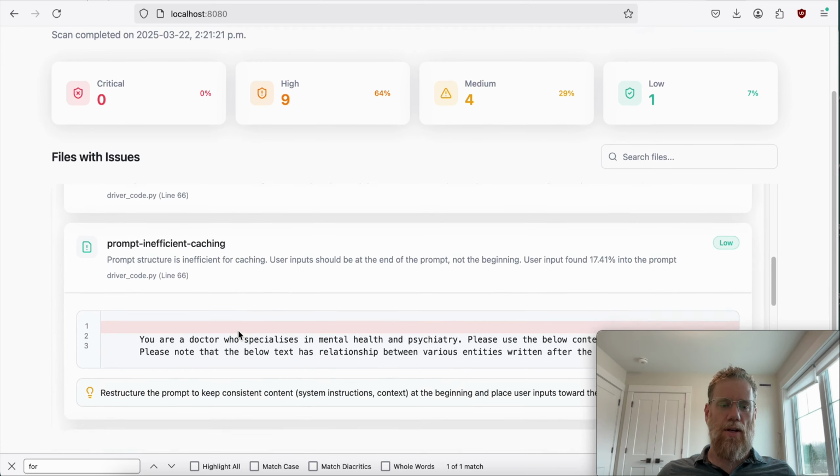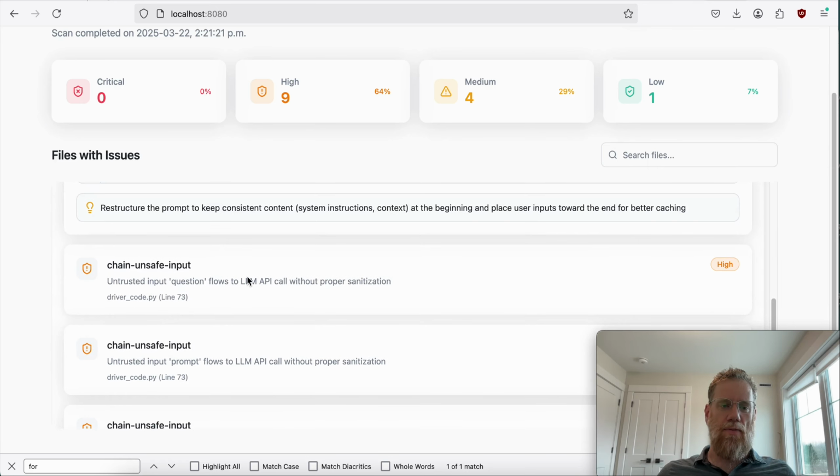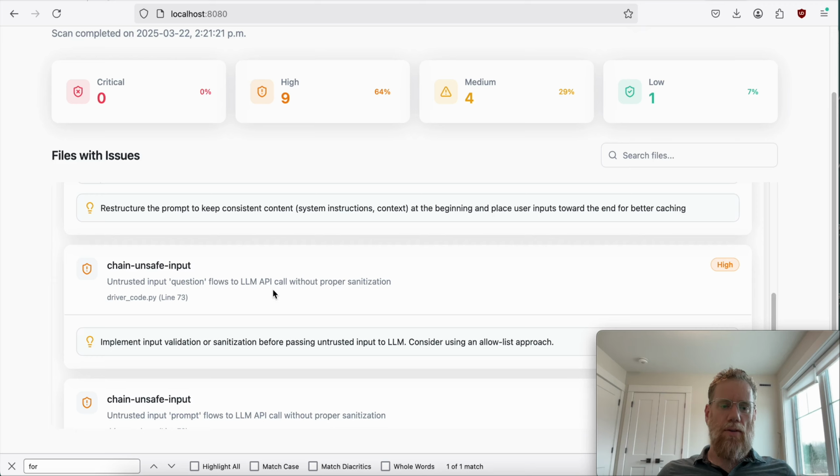This is an interesting one, inefficient caching, where it's got a prompt that has a variable that changes somewhere high up. User input 17% into the prompt, meaning that it's not able to efficiently cache that prompt. And then these unsafe input chains, where this is another interesting one. It's able to detect where an input unsanitized passes through an LLM call. And let's look at this one.